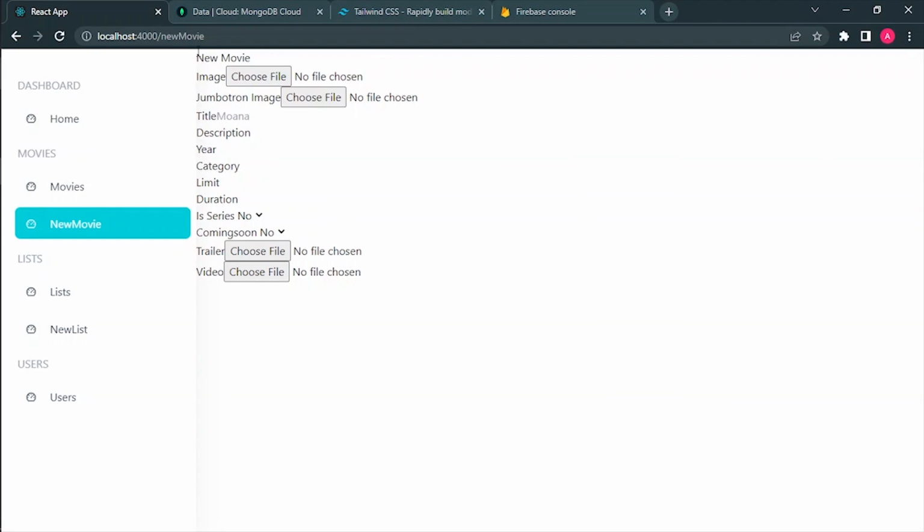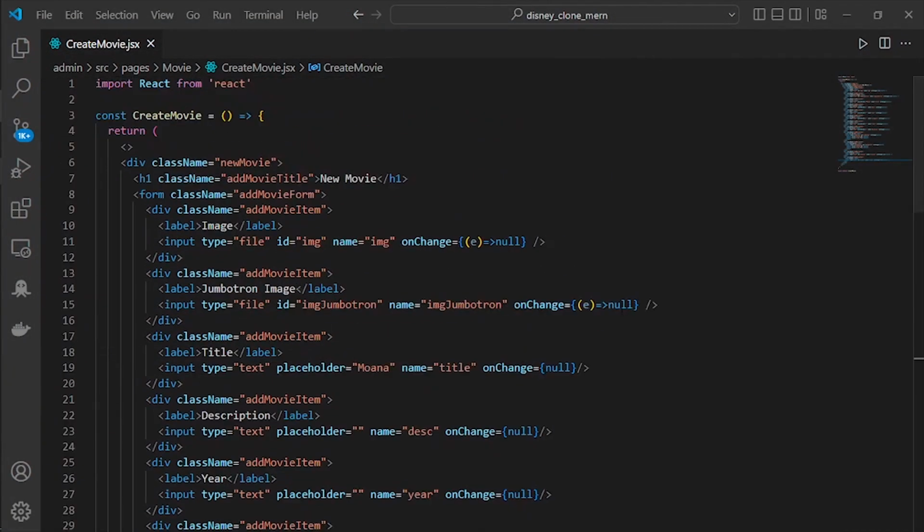We got our new movie title, we got our image input, geometry image, title, description, year, category, limit, duration, series, coming soon, trailer, and video. Let's give it some style now. For the new movie here, it's going to have flex is equal to 4. Let's see if it is available. If it's not, I will just make it arbitrary here.